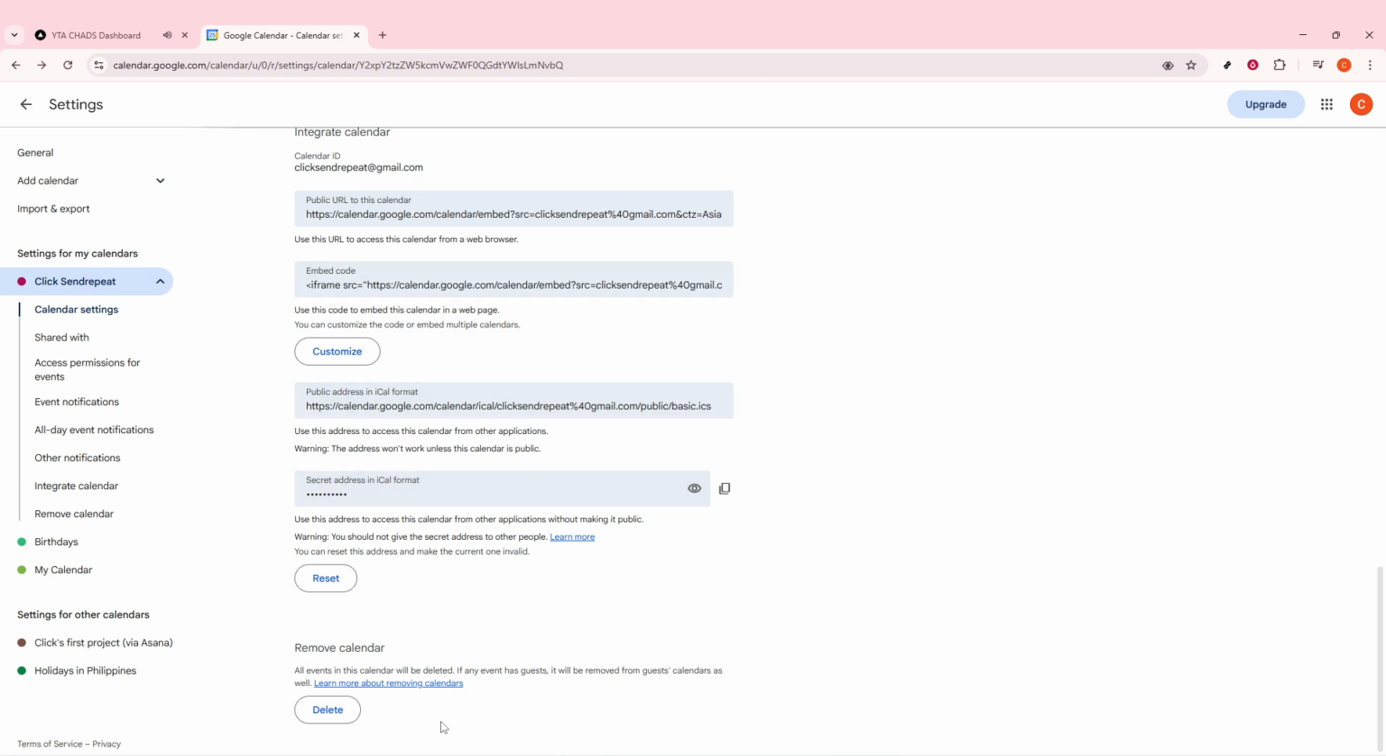If you have any more calendars that need deletion or other settings you'd like to adjust, you can follow these same steps.